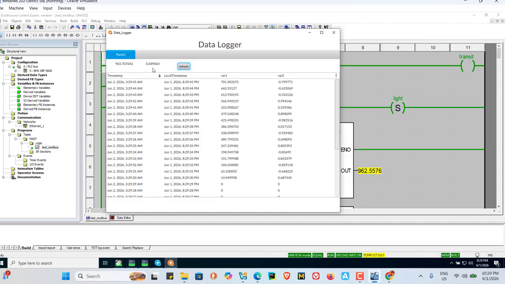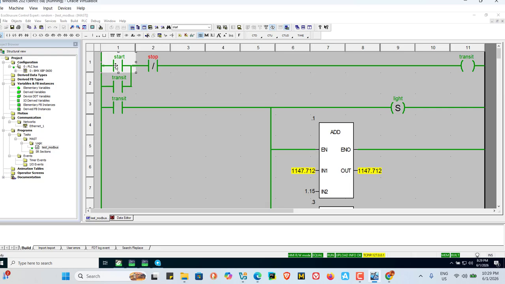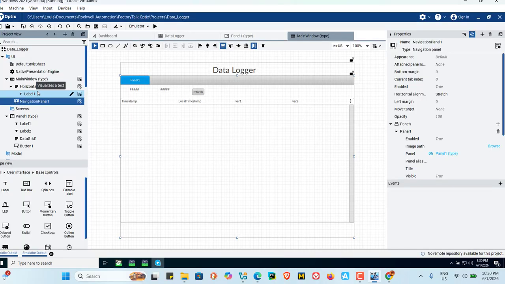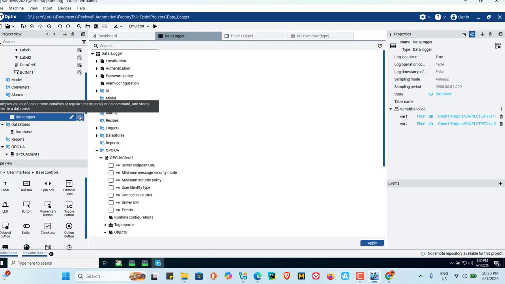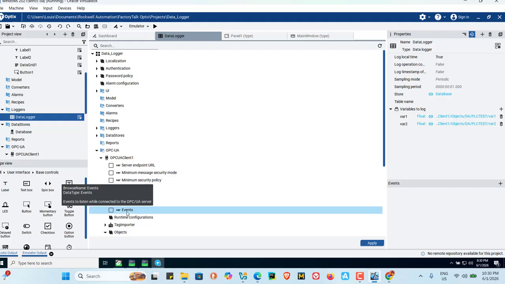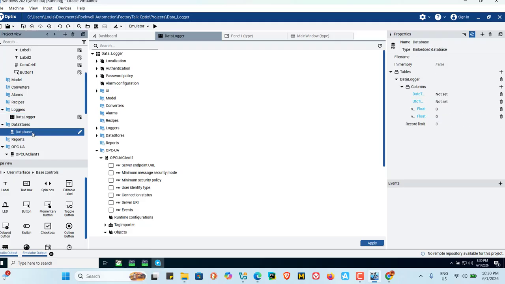This one display is okay. Just create DataLog. You click here. Okay, you should choose what's the tag you want to display. Okay, database, just set the connection. That's it. Thank you very much.